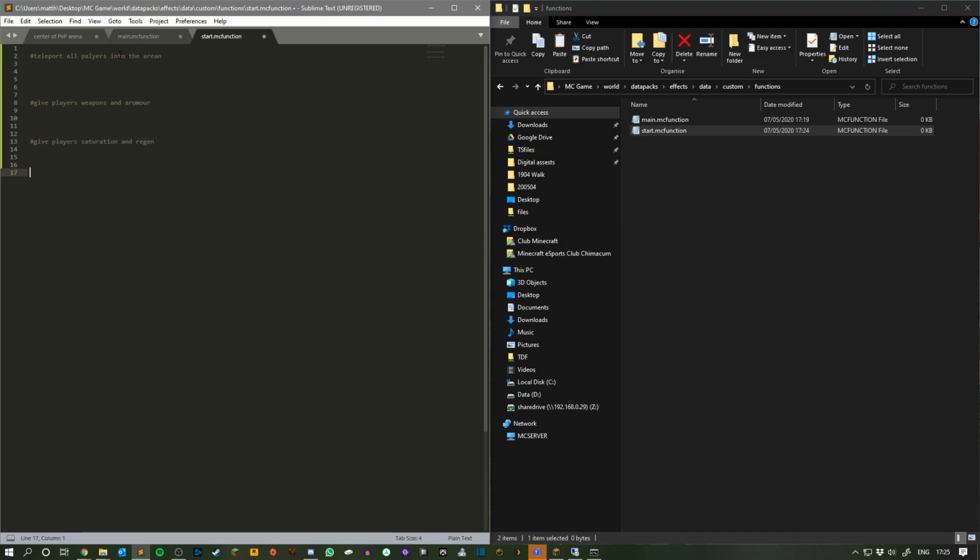Okay. Now, center of the PvP arena was 50, 11, 40. So this one is nice and easy. TP, short for teleport, at A, which is short for at all players. And then we're going to teleport them to 50, 12, 40. So we're teleporting them one block higher.